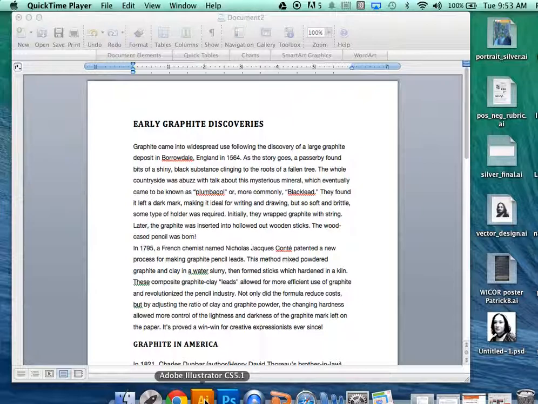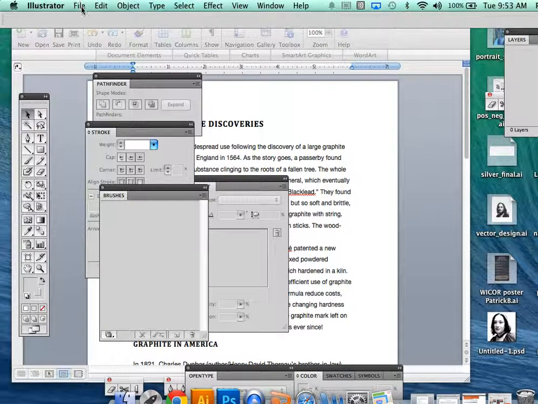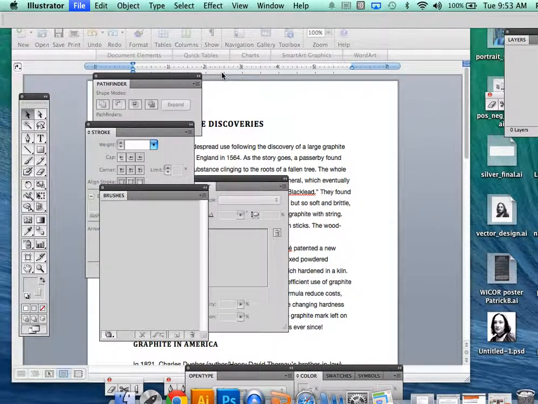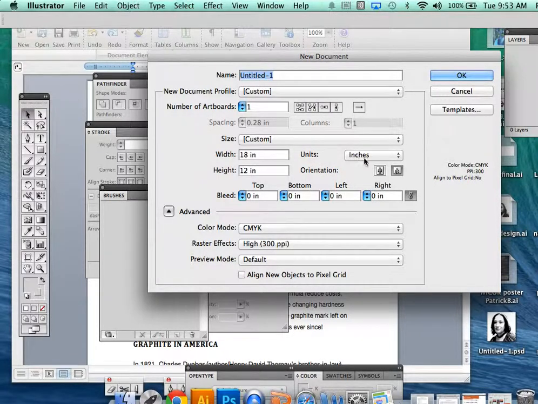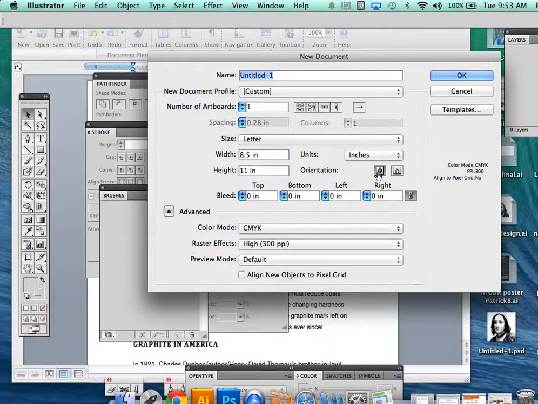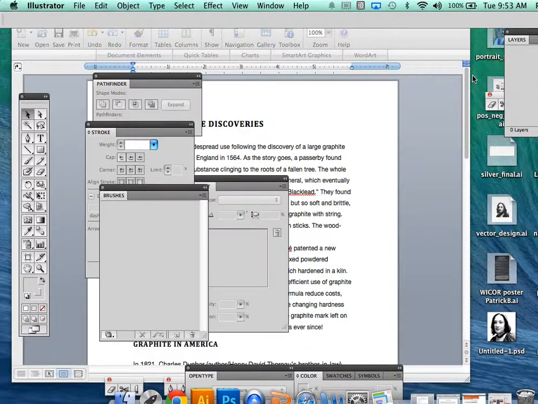First thing you're going to want to do is go to Illustrator and make a new file. And we want to keep this document size. And we obviously want it to be portrait mode. When you make this, I would just go to size, make it letter, and then make sure the orientation is portrait mode. So the width should be 8.5, the height should be 11. Just say OK to that.